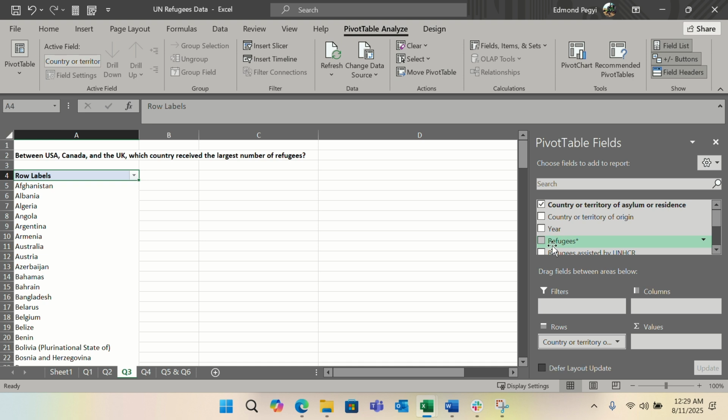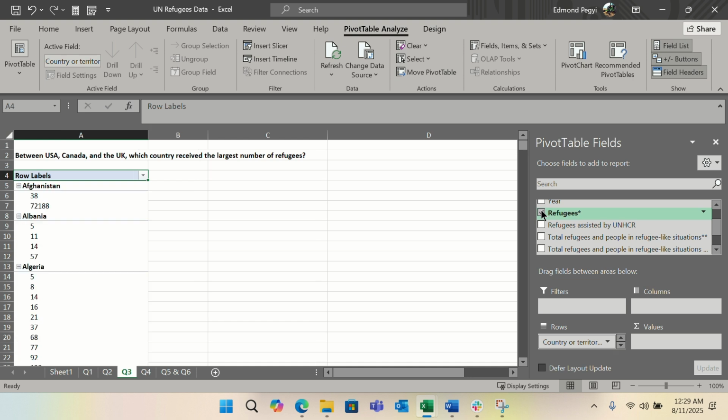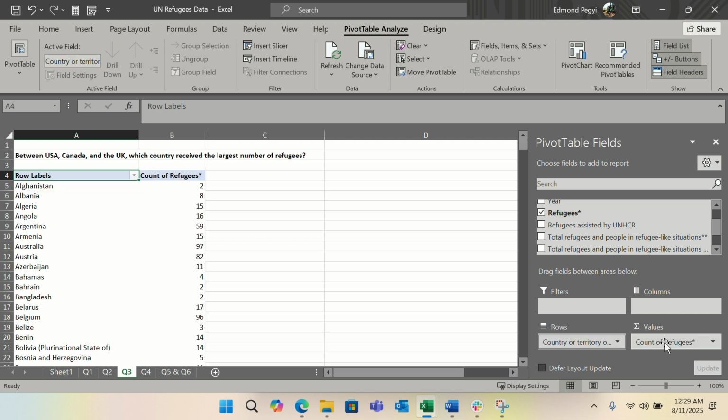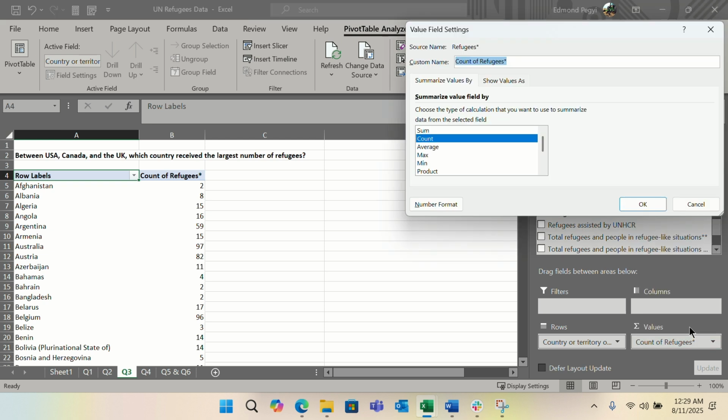Then, receive the largest number of refugees. This is referring to refugees, not people in refugee-like situations. So you select refugees here. Yes, I've always mentioned this. So make sure the refugees move to the value section of this pivot table field. Alright, and then make sure your value field setting is sum.